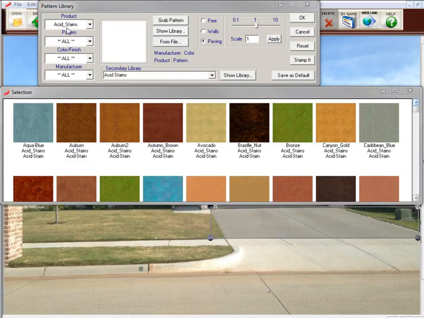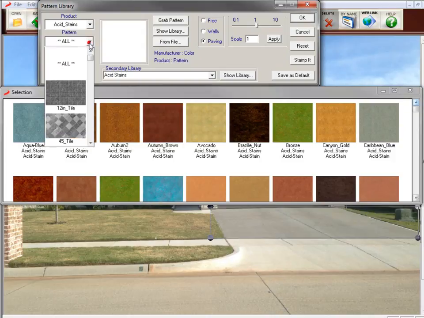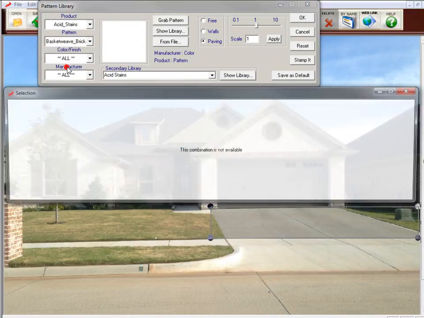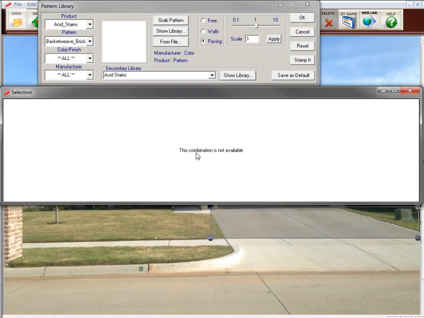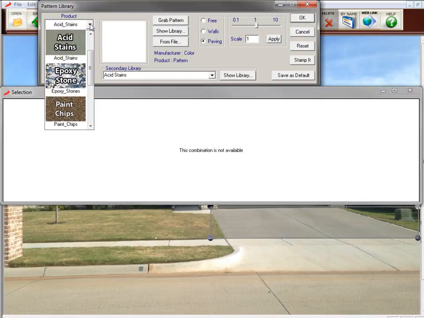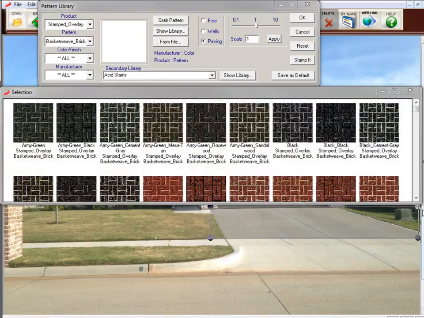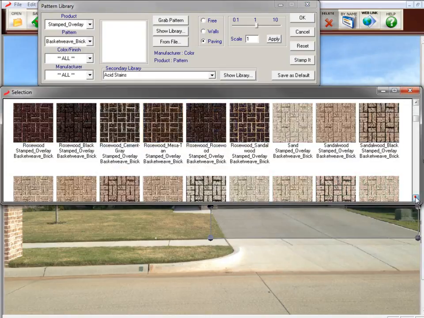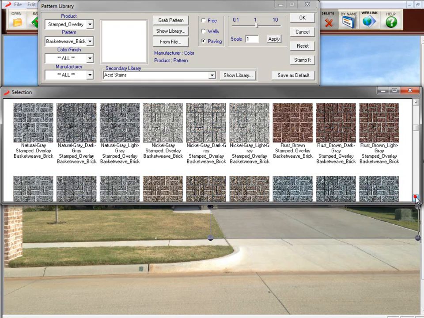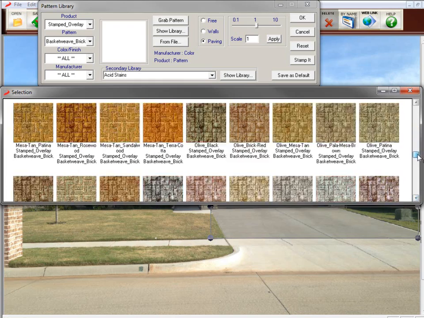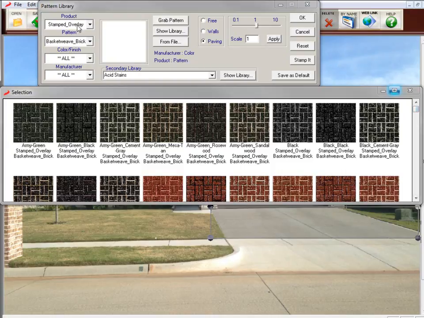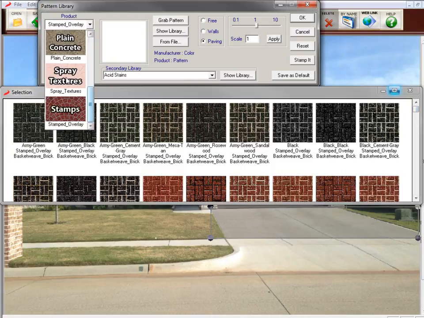So again, if I have acid stain product selected here and I go into patterns and I want to search by, say, basket weave brick, so we got basket weave here, again it says there is no combination available. That's because we don't have acid stains in basket weave brick. But if I change this to stamp textures, now I have all the basket weave patterns by all the different manufacturers available here. So you can sort by pattern, you can sort by pattern by product type.